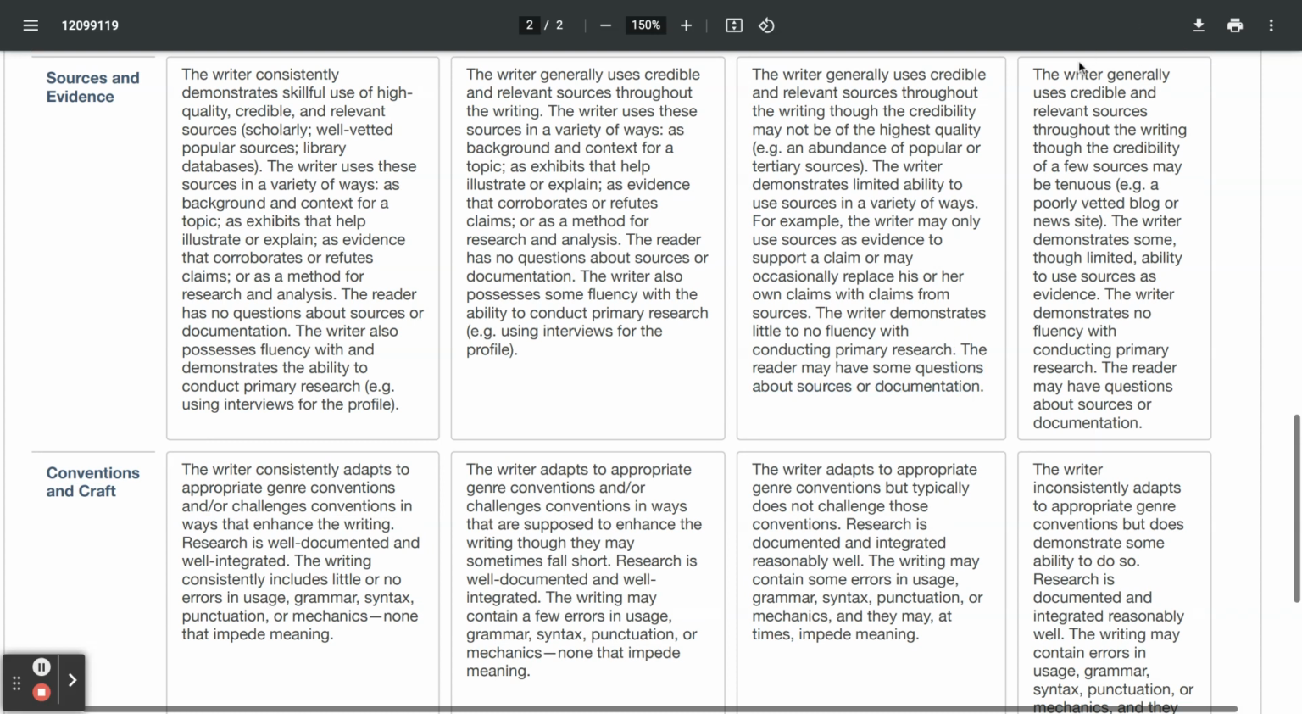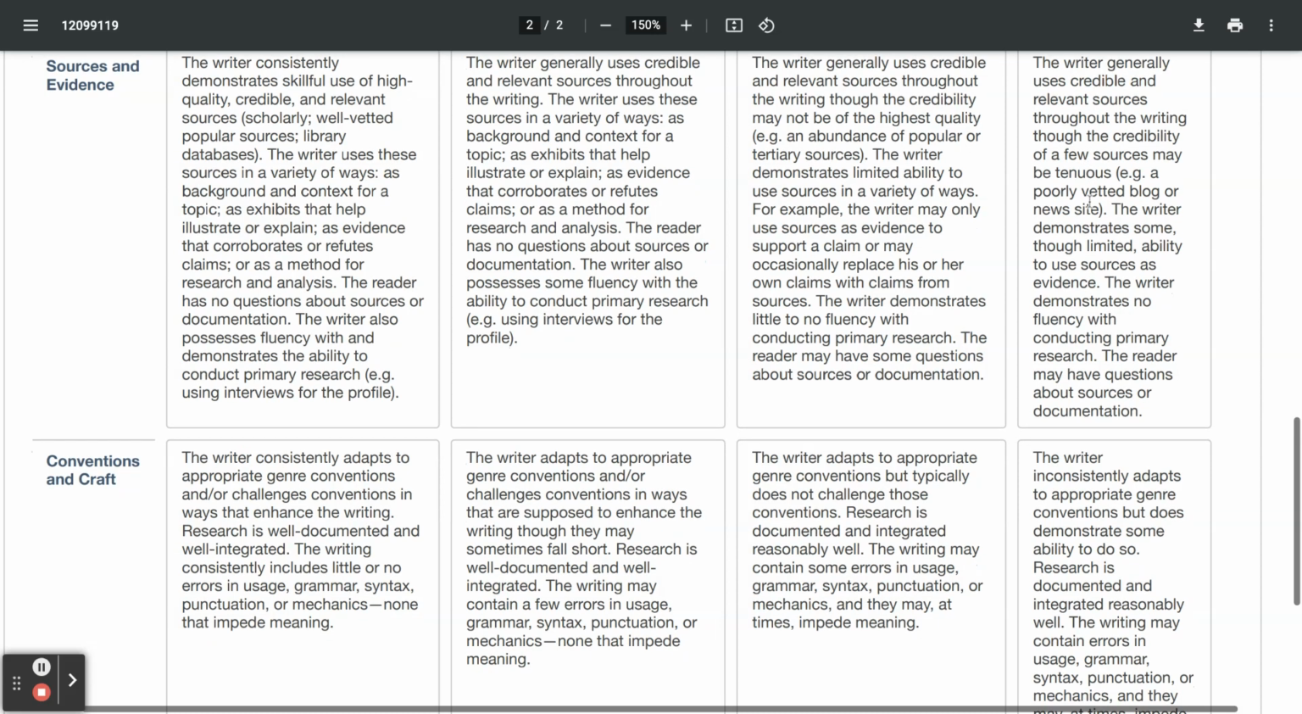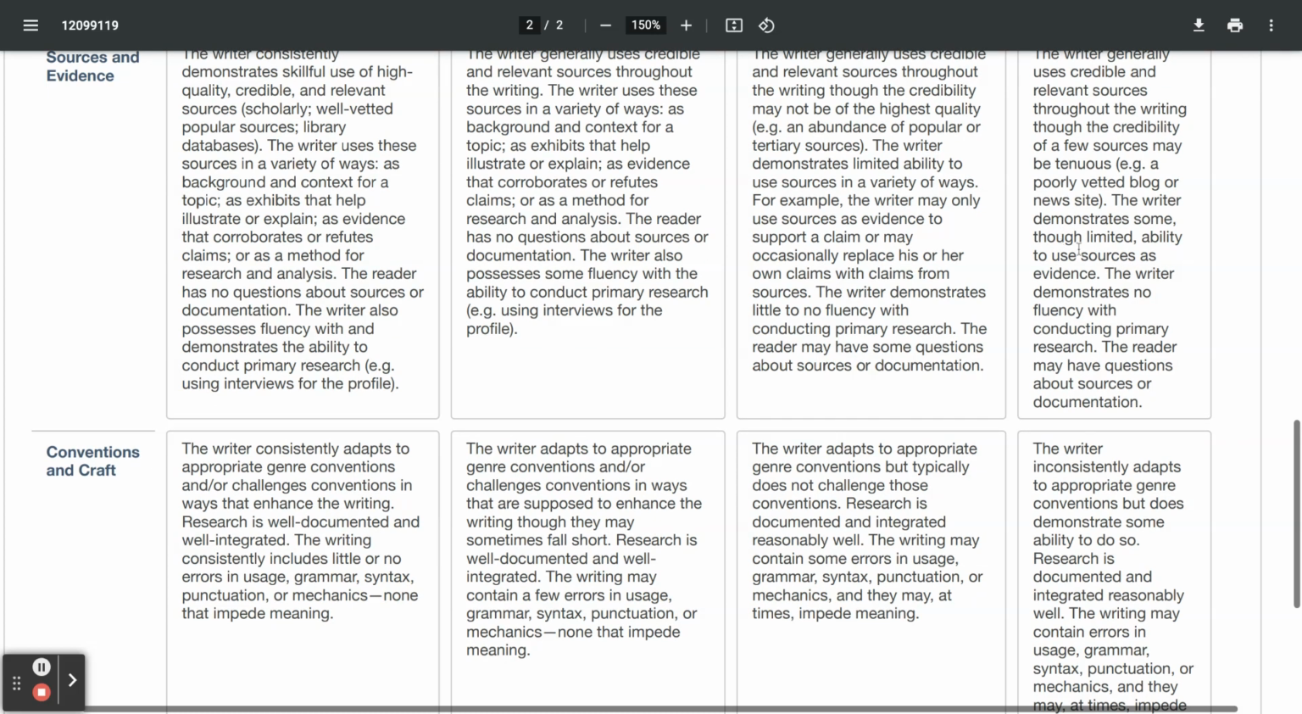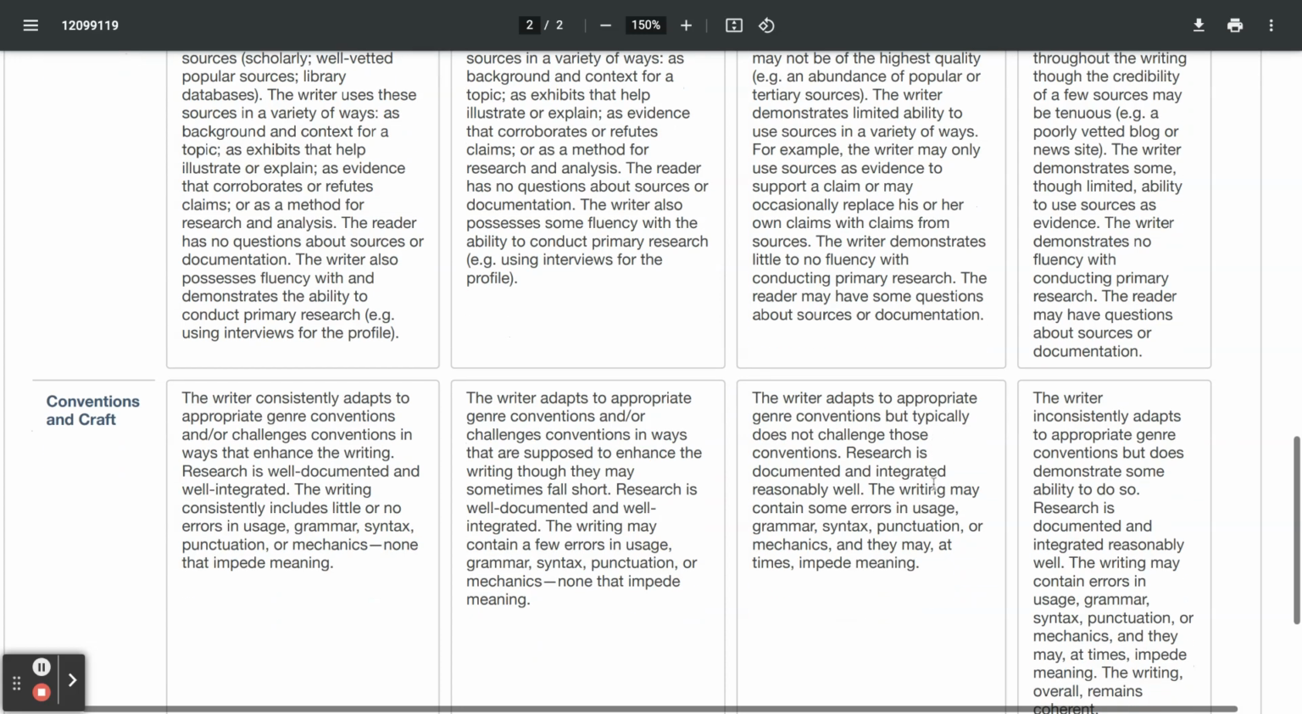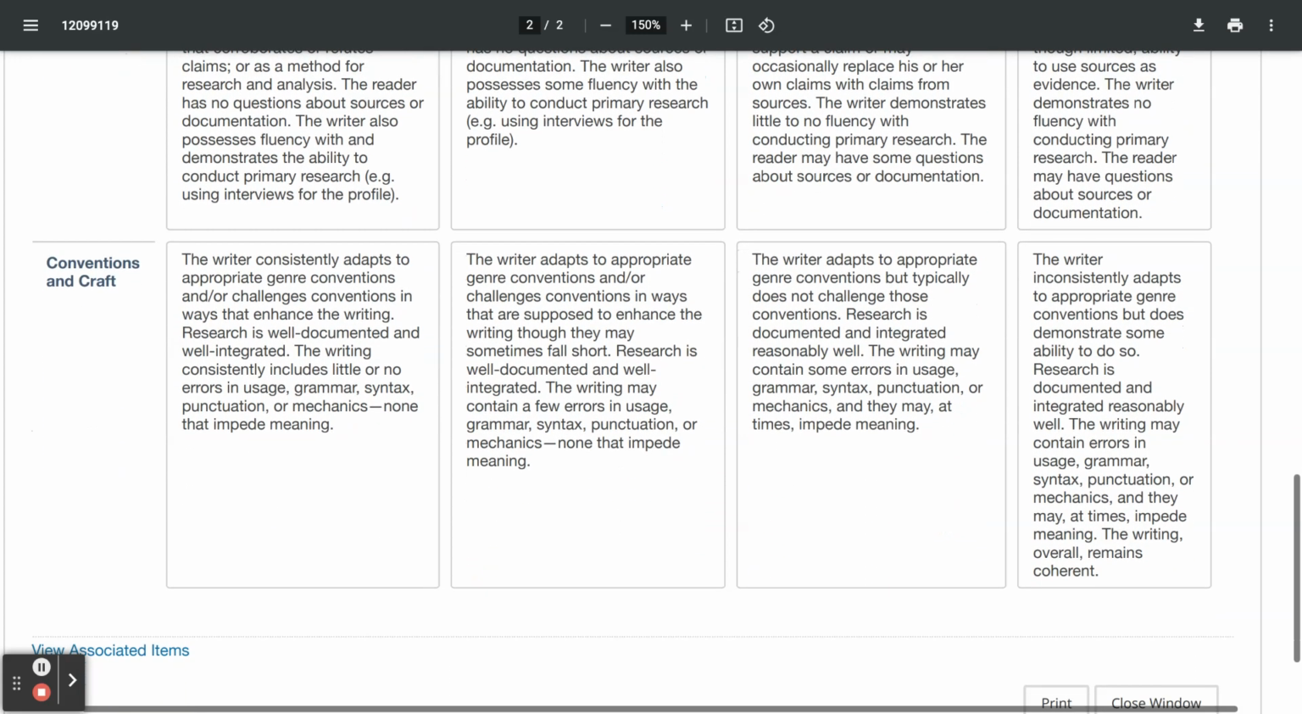And then even with D level, still the sources are generally credible and relevant, but the credibility of some might be problematic. There's some ability still to integrate sources and cite sources, but the primary research project is really lacking, or maybe not even there. And I might have some questions about sources and documentation.